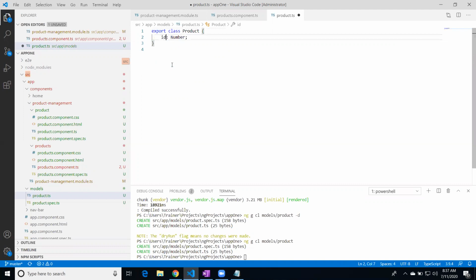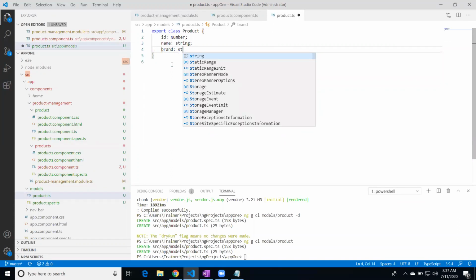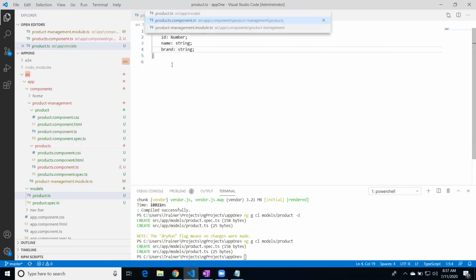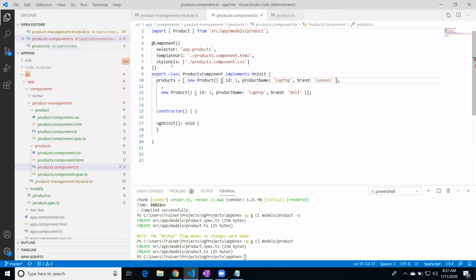So we'll have the ID property defined, and what else we had, the name and the brand. We'll just try to be quick over here, and try to cover as much as possible. Brand, string. So we have these three properties defined.